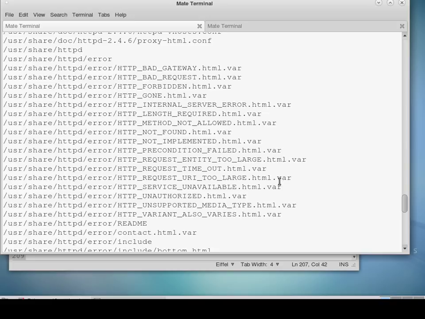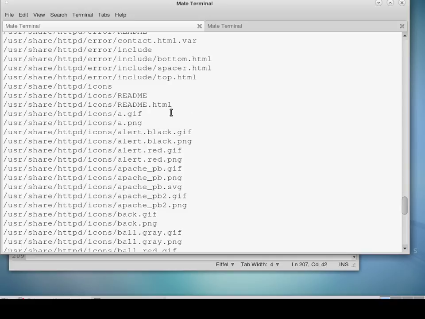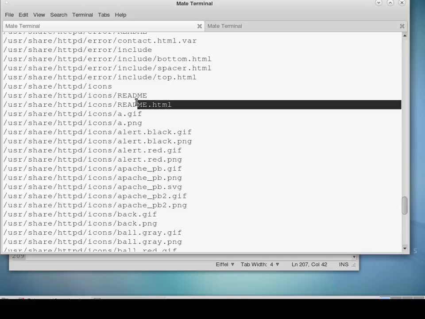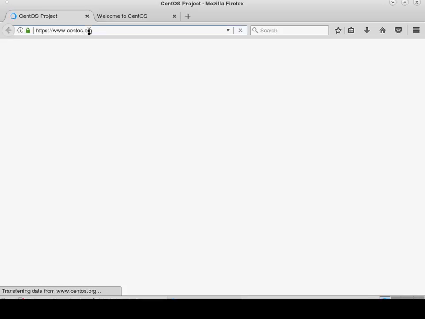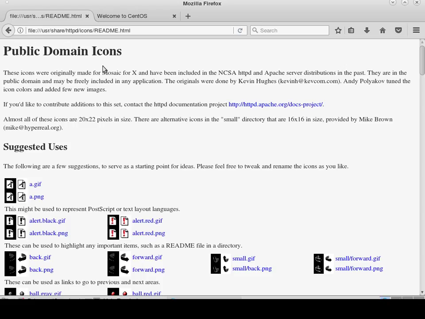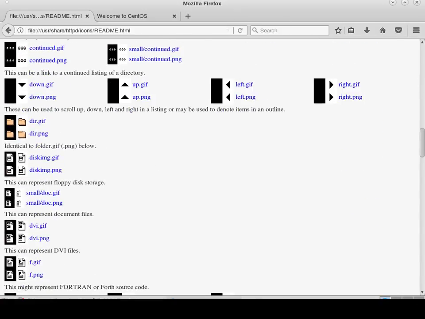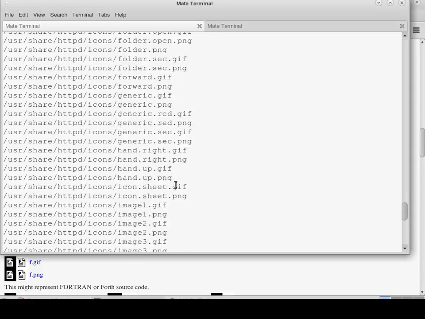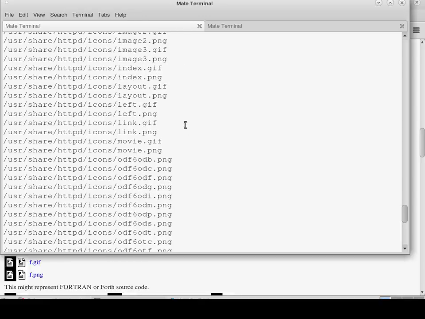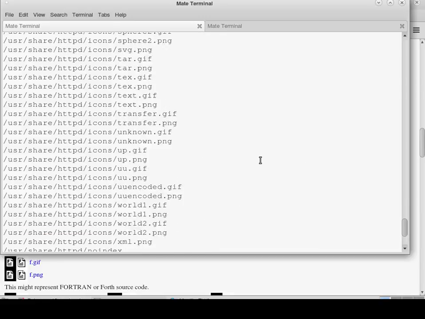Here there is also some information that you can consult. For instance, you've got the readme icons here in HTML. You can read it if you open a browser here. You can read this information here, and what else? You've got a lot of GIFs and PNGs, a lot of images that are used by the system, by the service itself.